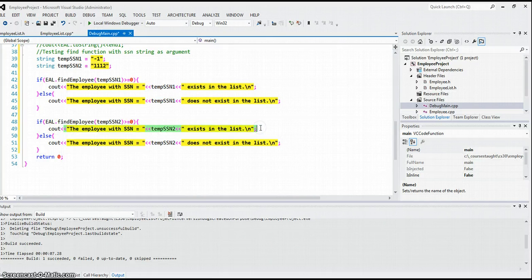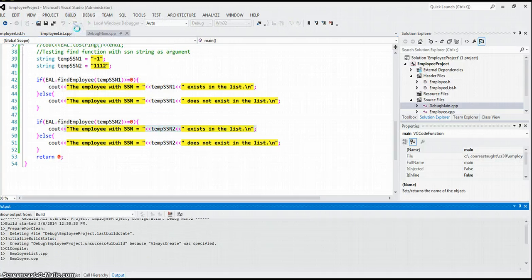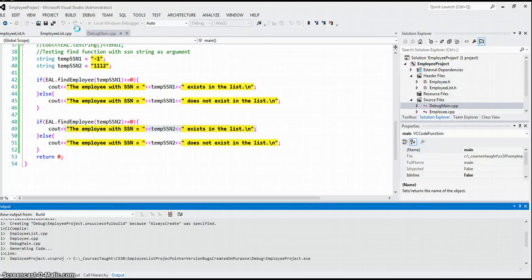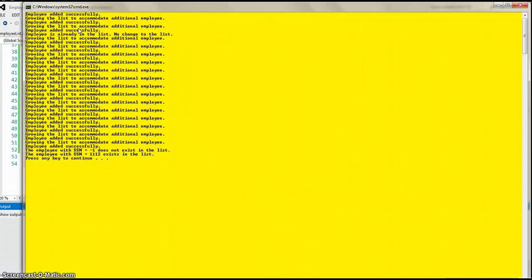And actually I should have compiled even before I came here. I didn't, so let me do that now. I want to minimize recording time as much as I can. And let's look at that. You can notice here that it does say employee with SSN -1 does not exist in the list, and employee with SSN 1112 exists in the list.